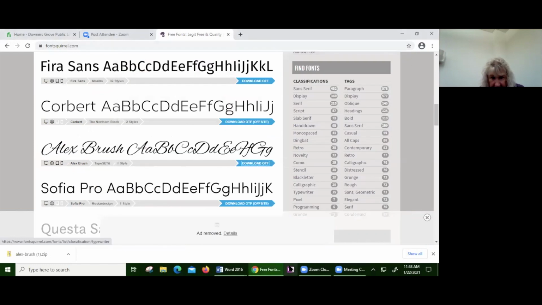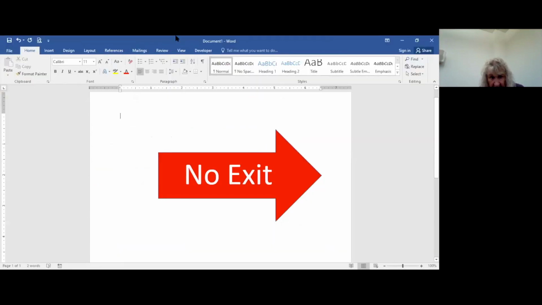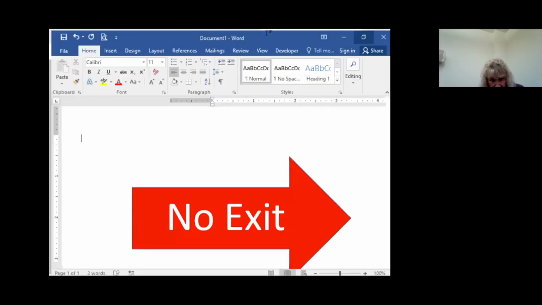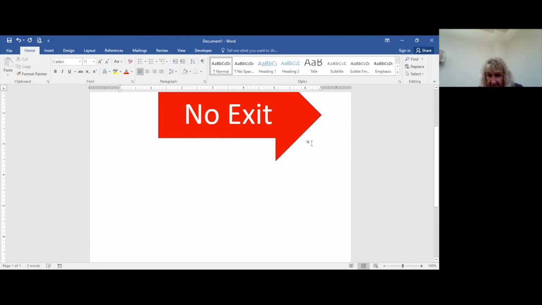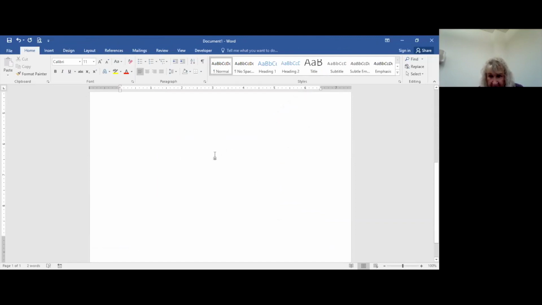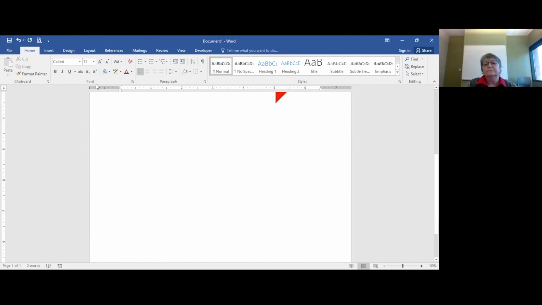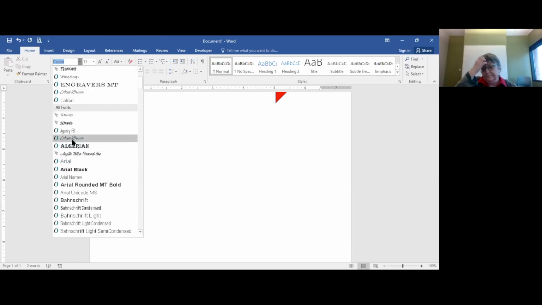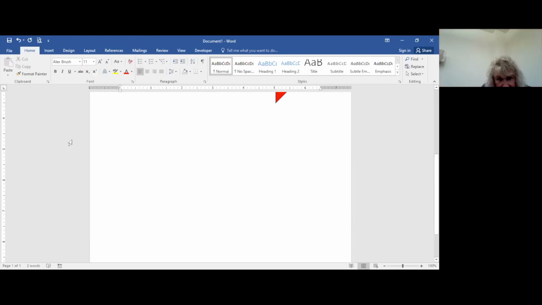Go to my new share. Okay, everyone had the no exit. Is that showing up, Annie? Yes, the blank page. Okay, so now when I go into my fonts here, where it says Calibri, I should have my Alex brushstroke. But I don't see it. Scroll down, there it is, right here. Okay, because it's showing most recently used. So there's my Alex brushstroke.